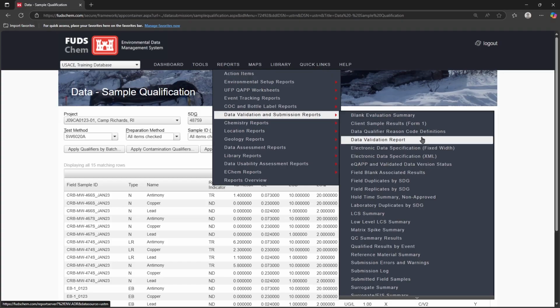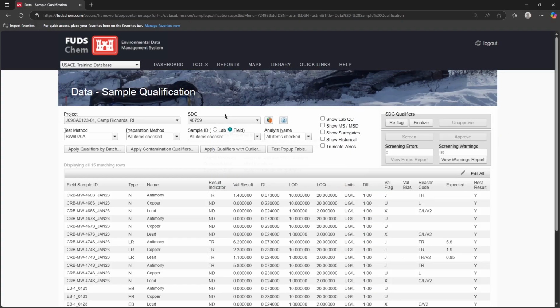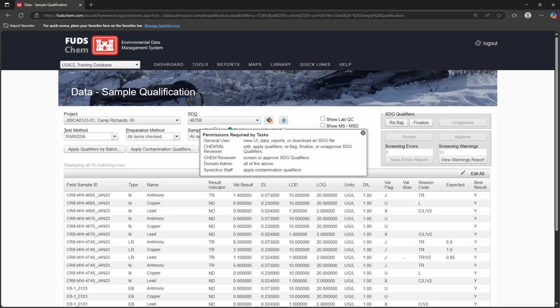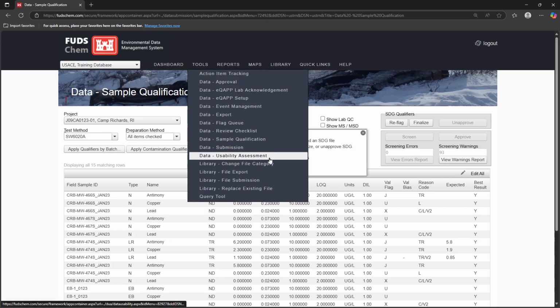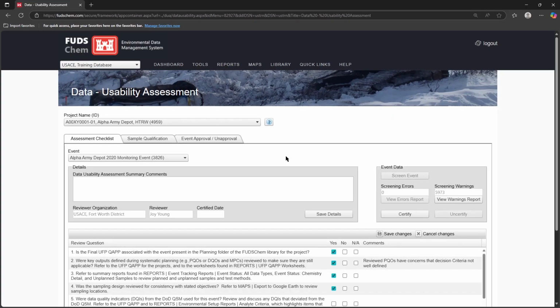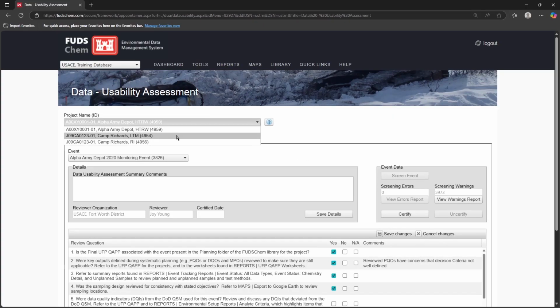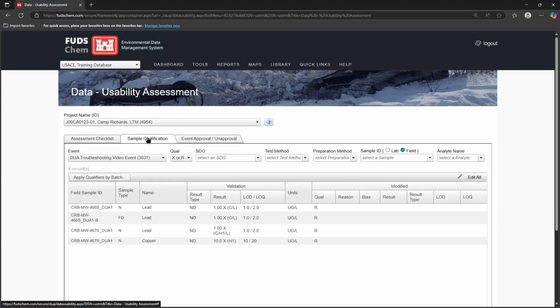Once the validation has been approved by the core, the data will become available in final reports. Note that bias is not intended to be displayed in final chemistry reports. At this point, the Data Usability Assessment, DUA, will take place, where the PDT will determine final qualifiers. We'll take a look under Tools, Data, Usability Assessment. The DUA tool includes a sample qualification tab, where users can update qualifiers and biases, among other things. We go into more detail in our Data Usability Assessment video, linked in the description.